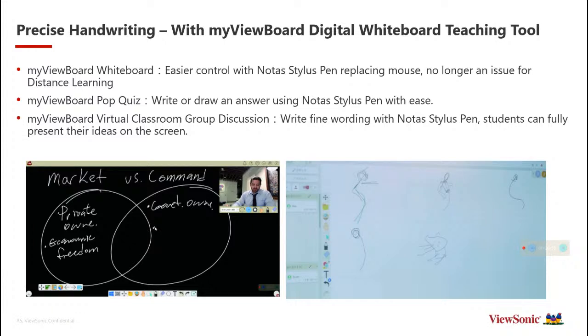So we will be using myViewBoard digitizer teaching tools. You can have easier control using our Notas pen, the stylus pen, instead of using the mouse, and so it will no longer be an issue when people are doing distance learning. Even during myViewBoard portraits, when there is a need to write or draw, it will be difficult to use a mouse, but with a Notas stylus, it will be much easier when you're writing and drawing. So it creates a bigger difference.